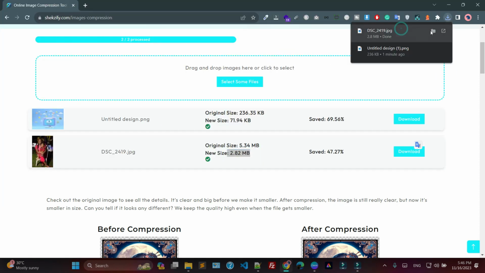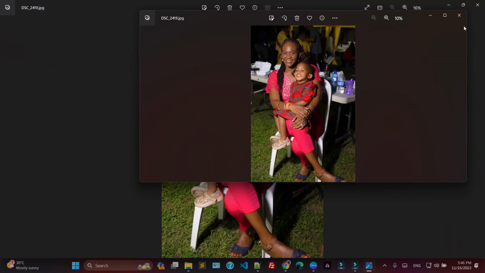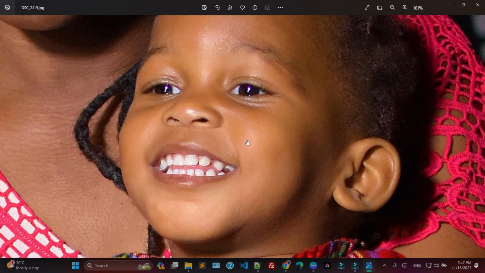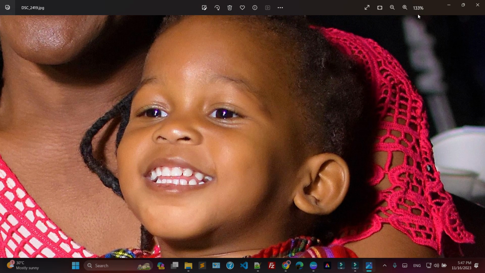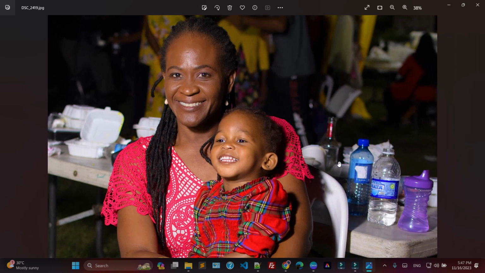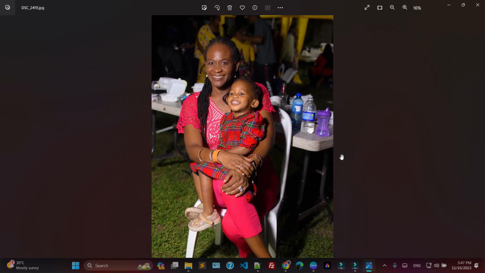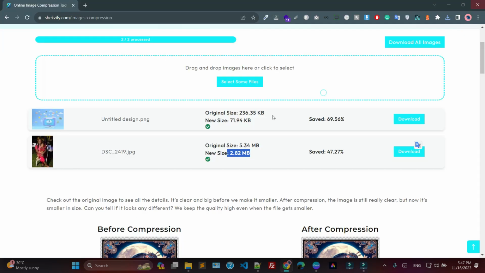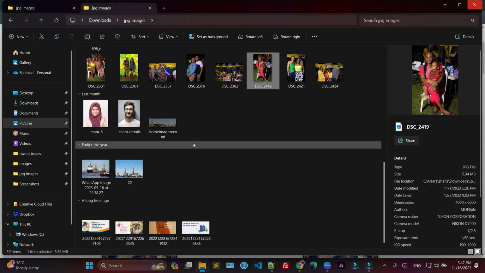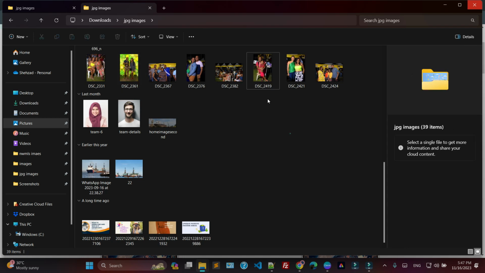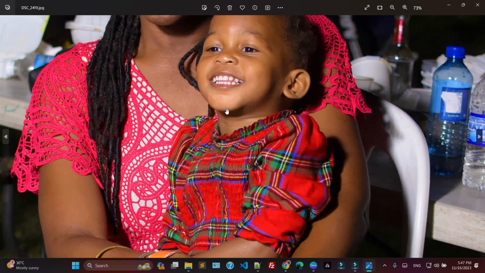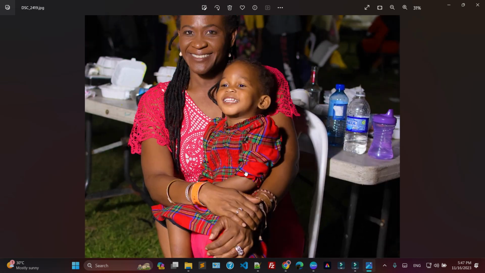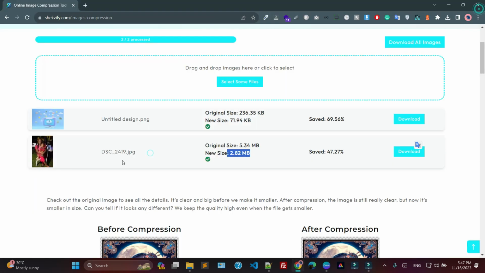So this is the image quality. As you can see, check out the image quality. It's 110%, 133%, and this is the original image. As you can see, if you go to zoom, this is the original one, and the converted we have already shown you. This is the converted image without losing quality.